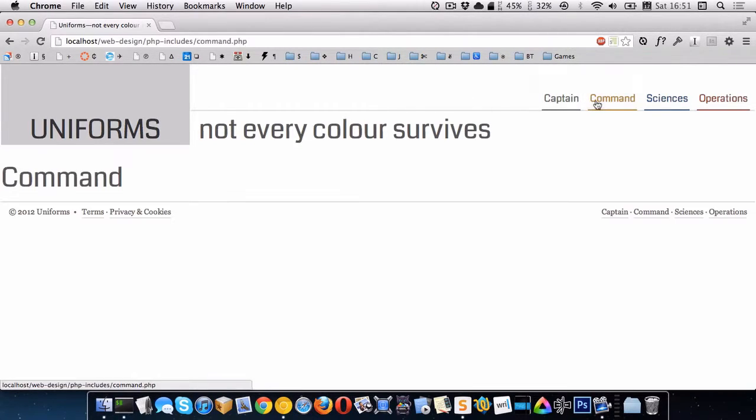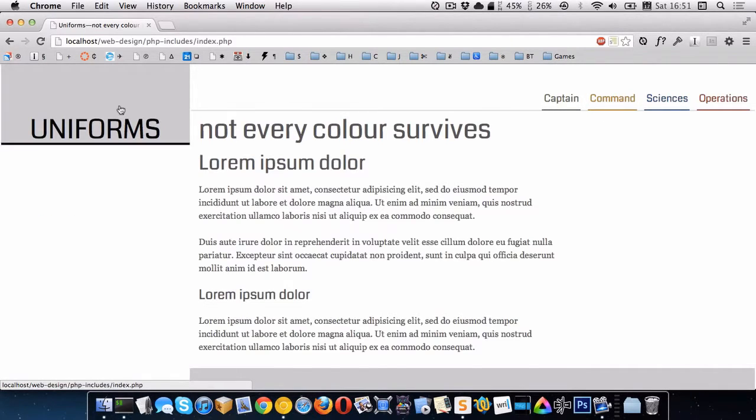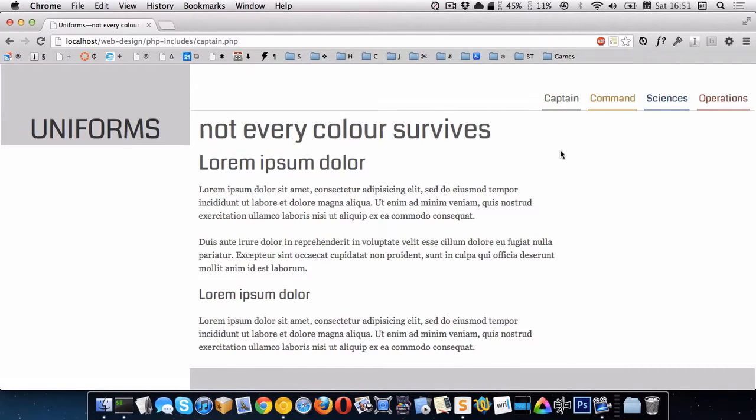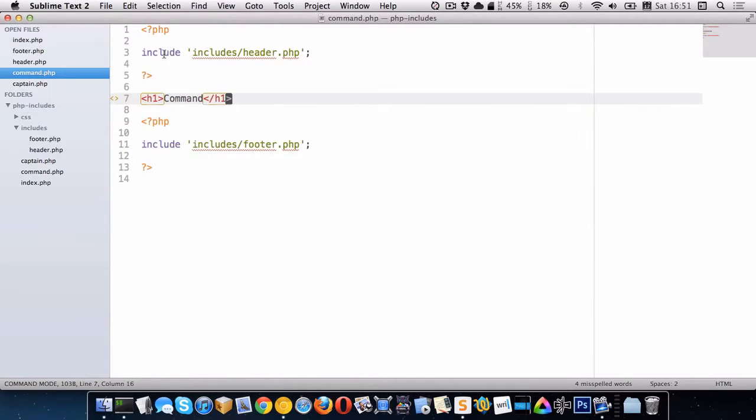So we can easily now split our website out and share all these common things between our pages, and it makes making websites much easier because we don't have to copy and paste as much. So PHP includes allow us to combine multiple files together.